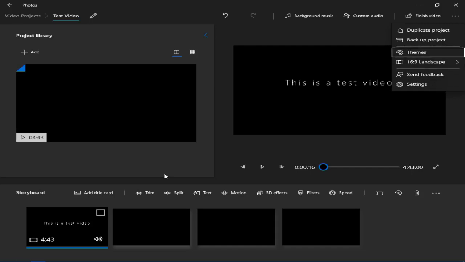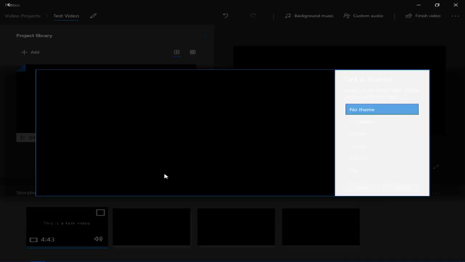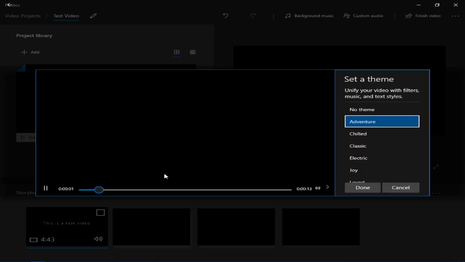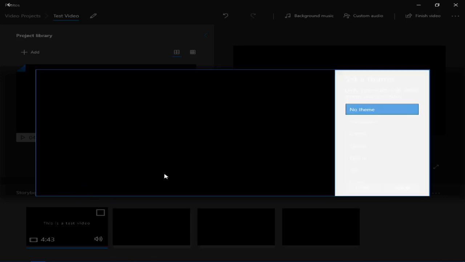Okay. Themes button 3 of 6. Let me. Set a theme dialog. Set a theme. Unify your video with filters, music, and text styles. List. No theme. Okay. 1 of 7. Themes. Adventure not selected 2 of 7. Selected. Oh, no theme selected. No, I don't want to add music because this video is equipped with the music.